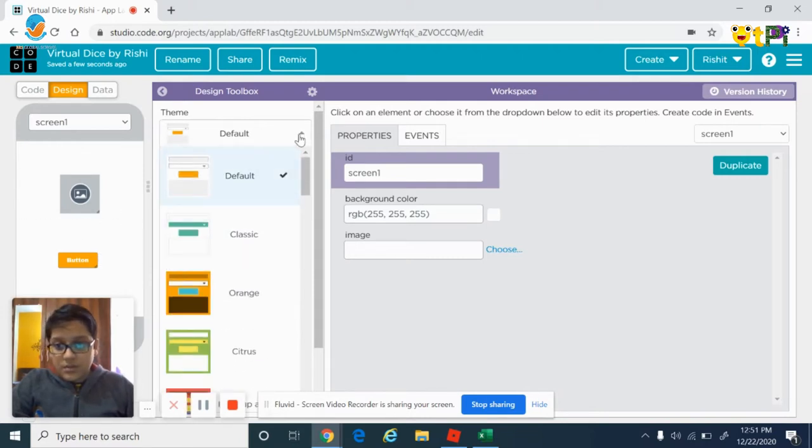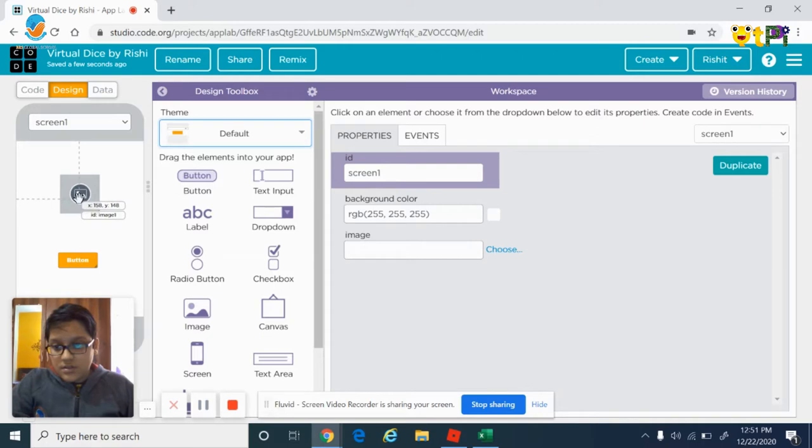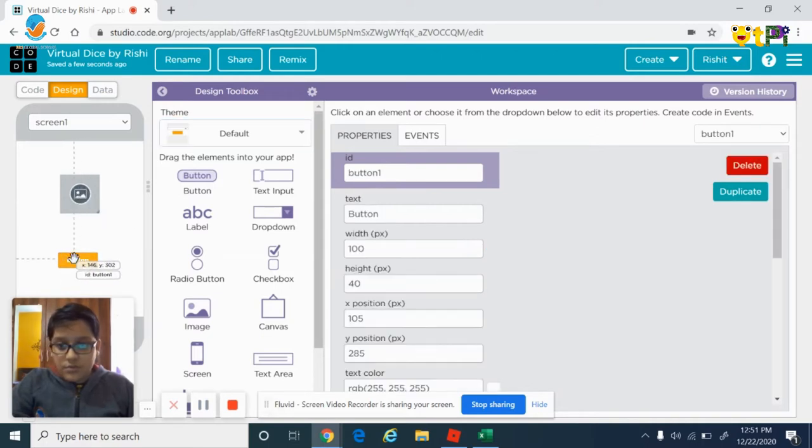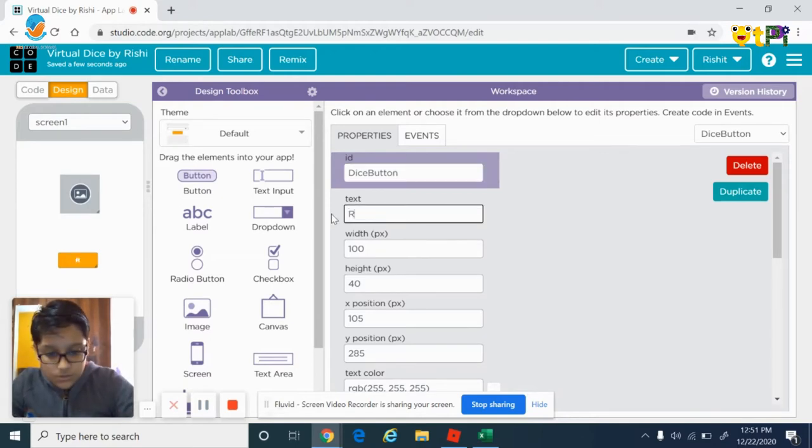So next is you have to go to your button and keep its ID as dice button and keep its text as roll your dice.